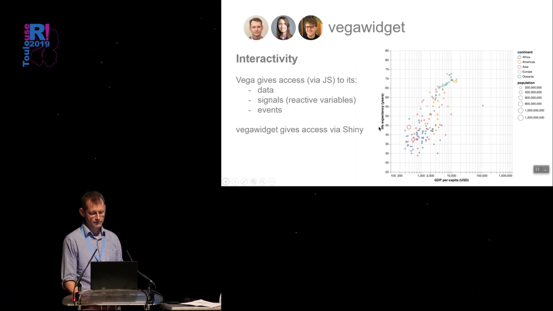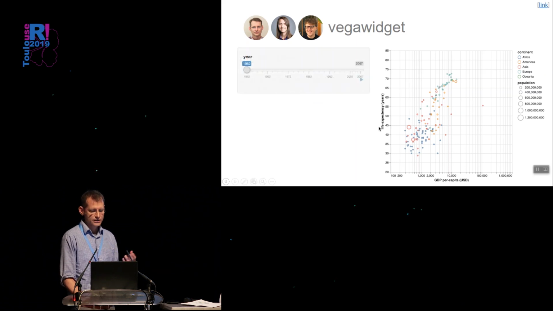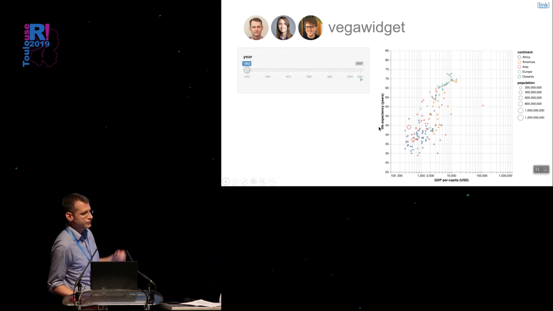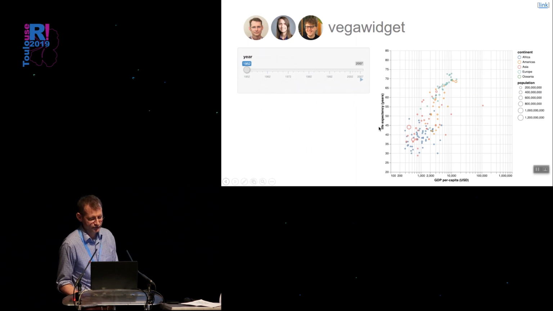And Vegawidget has some functions that make it a little bit easier for you to build this into your Shiny app. And I'm going to show an app here by Stuart Lee. This is a reasonably familiar dataset, Gapminder. And what's being shown here is for the year 1952, GDP per capita on the x-axis, life expectancy on the y-axis. We're coloring by continent and sizing by population.